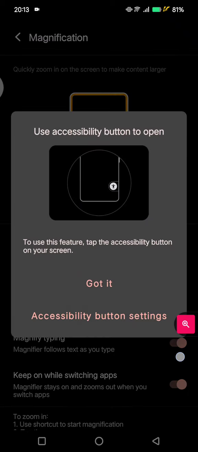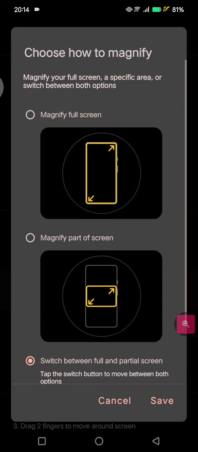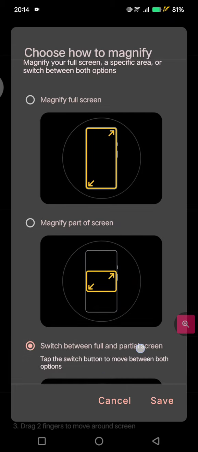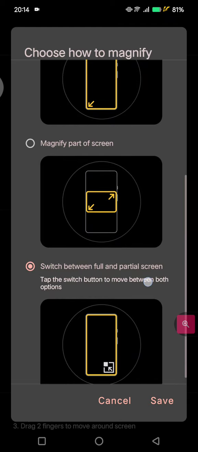And here you can see there will be this button on my phone, and to use the feature you can just tap the accessibility button on your screen. In the magnification tab, you can adjust it. You can choose magnify full screen, magnify part of the screen, or switch between full and partial screen. So I'm going to use this one.